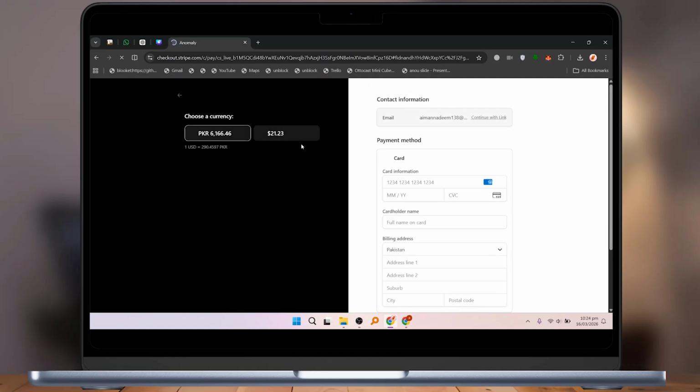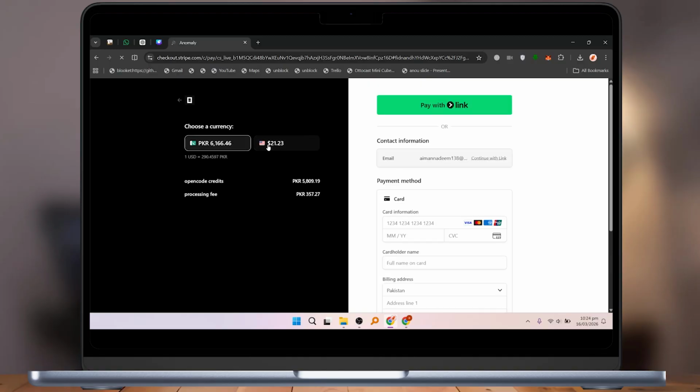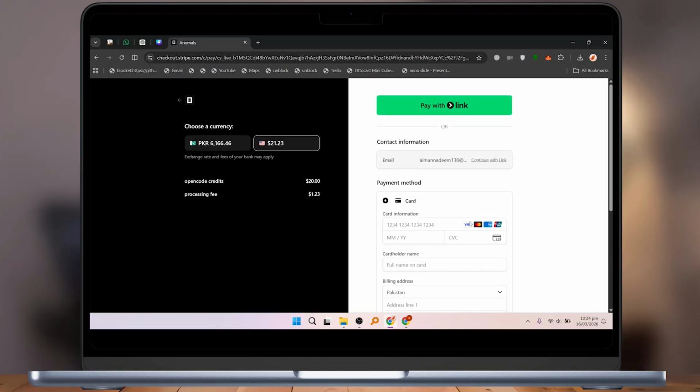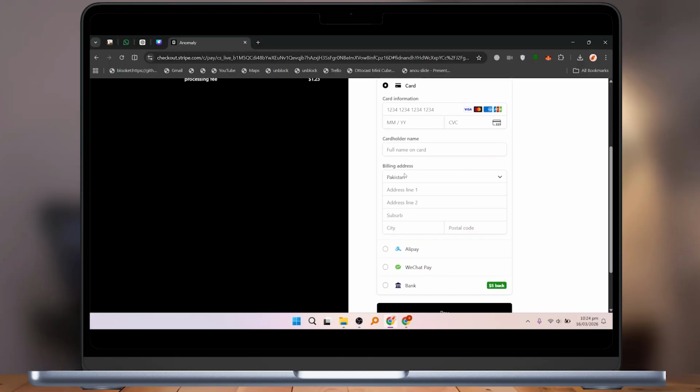Now choose your preferred currency from the list of available options. Then enter your payment method details, including your card information, card holder name, and billing address. Double check that all the details are correct to prevent any issues with billing.